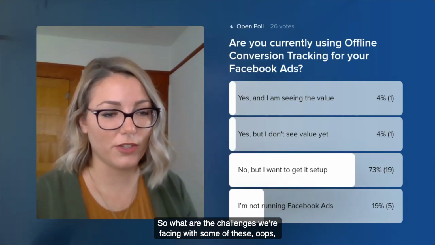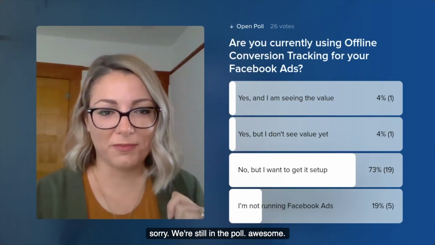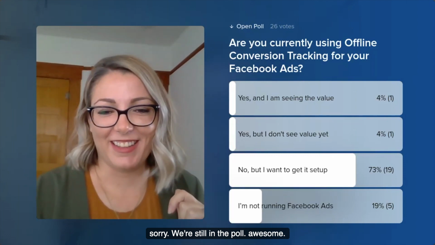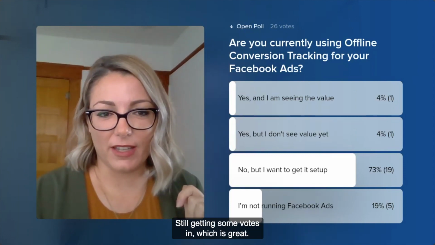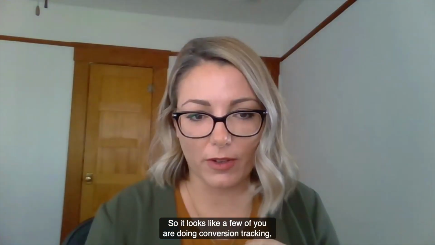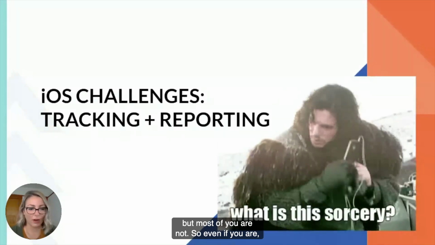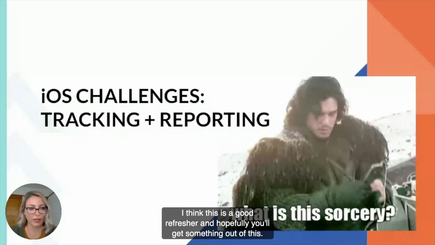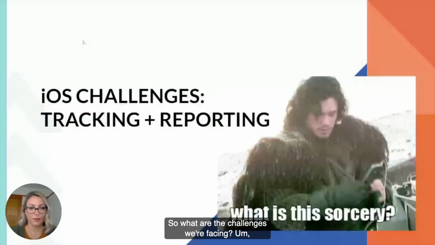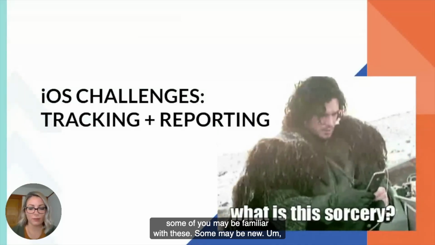So what are the challenges we're facing with some of these? Oops, sorry. We're still on the poll. Awesome. Still getting some votes in, which is great. It looks like a few of you are doing conversion tracking, but most of you are not. So even if you are, I think this is a good refresher and hopefully you'll get something out of this. So what are the challenges we're facing? Some of you may be familiar with these, some may be new.